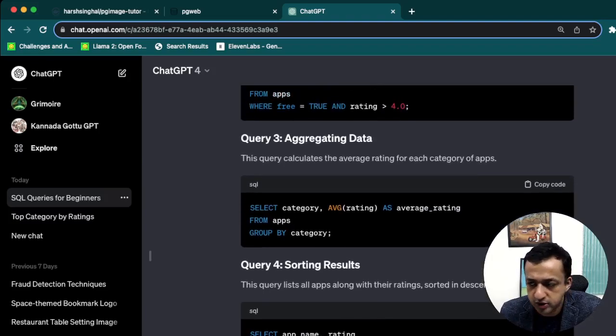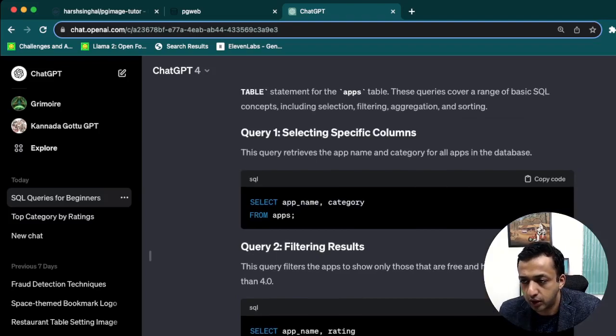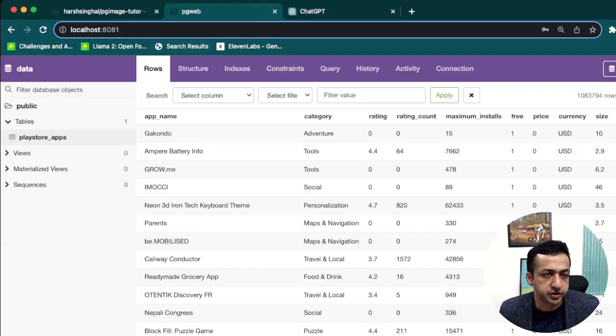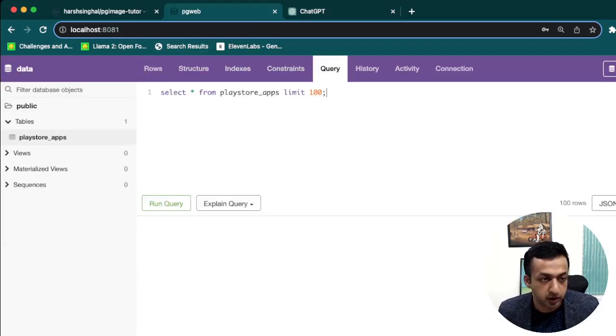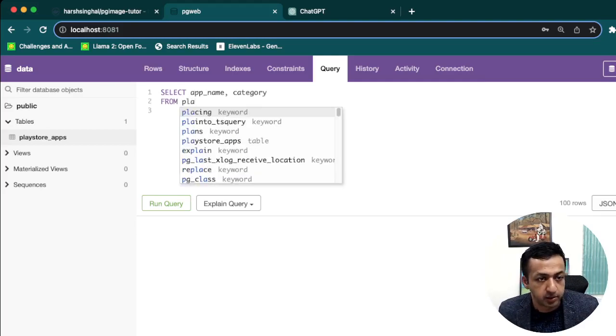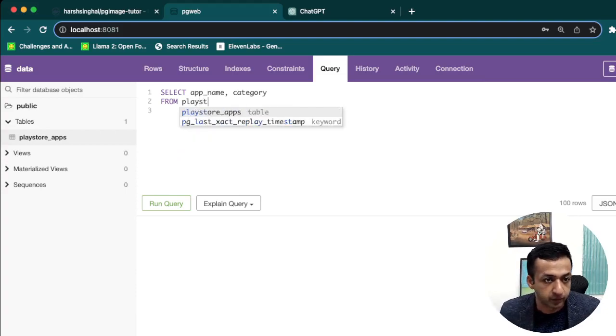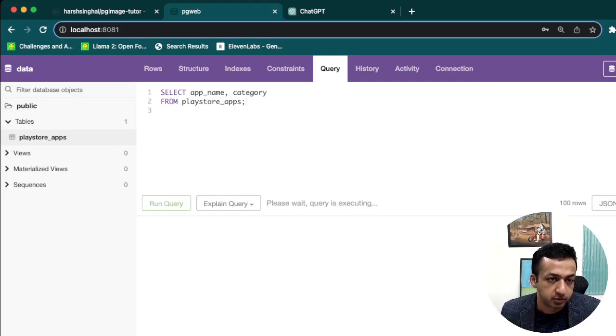It gives you the first 3 or 4 very simple ones and then a fifth query that combines a few of the concepts. But let's try this. We'll make one change. I think the table name is slightly off. We'll just fix that. Okay, so select app name, category from Playstore apps. It's a pretty heavy query. I think it's going to execute to get all the rows, so then add a limit.